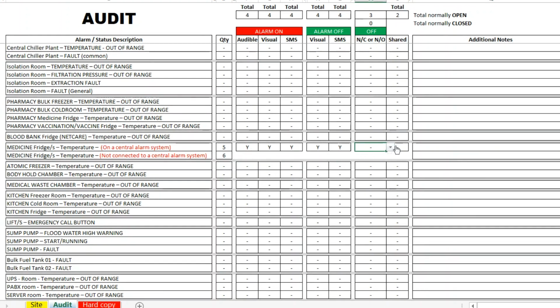So it's a bit awkward there with normally open, normally closed, sorry. It's going to be a normally open condition for that fridge. So that lets us know the total amount on an alarm panel and the total amount of fridges not on an alarm panel.